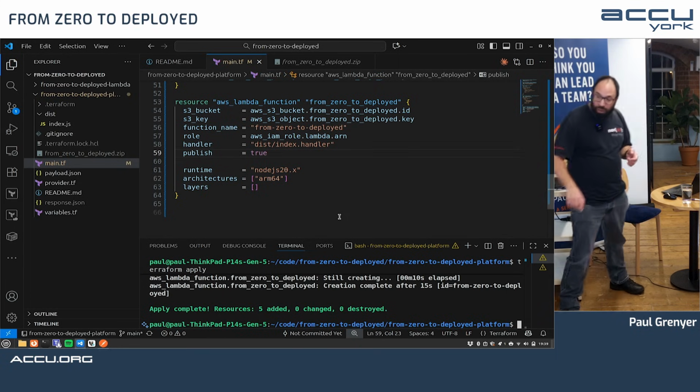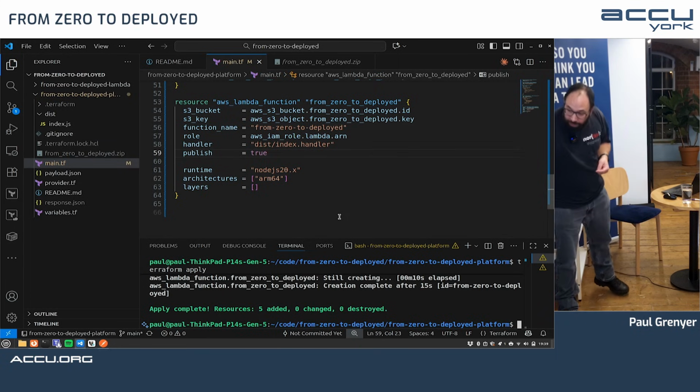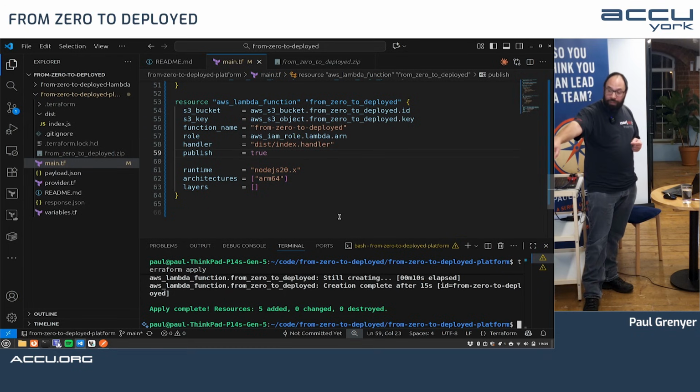Right, so Terraform has run, which means it's added five resources. So the S3 bucket, the object in the S3 bucket, two roles, and the Lambda is five. So it's created that now.